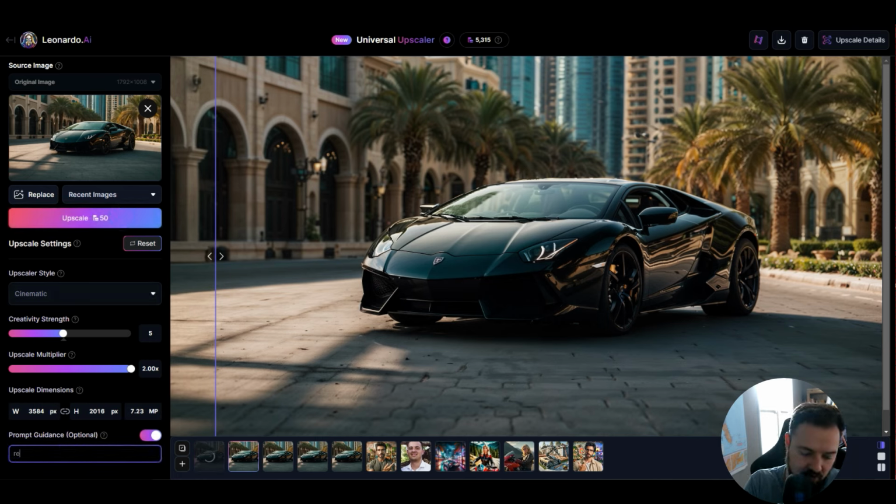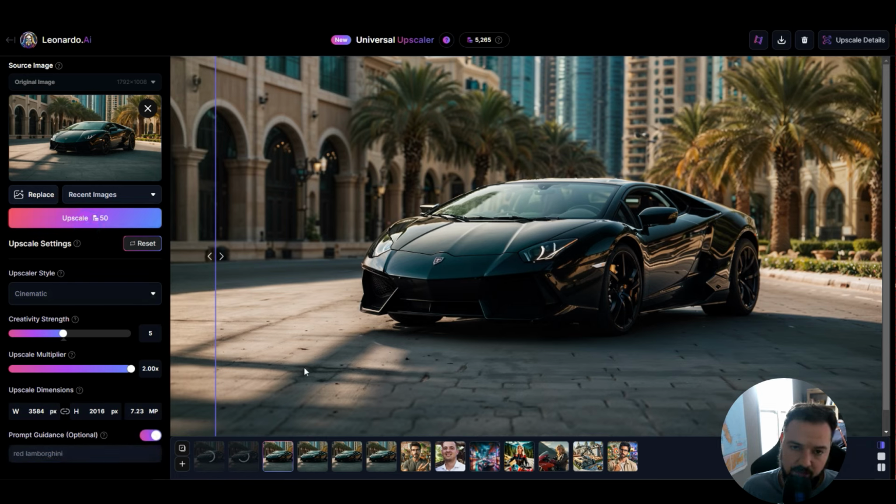Or we'll say red Lamborghini. I can try to see if we can change, through upscaling, the entire color of the car, which would be crazy, but I don't think it'll actually do that here. But that would be interesting to see. And we could even crank up something like the creativity strength, and let's say background, New York City background. We'll do that and then see what we get accordingly.